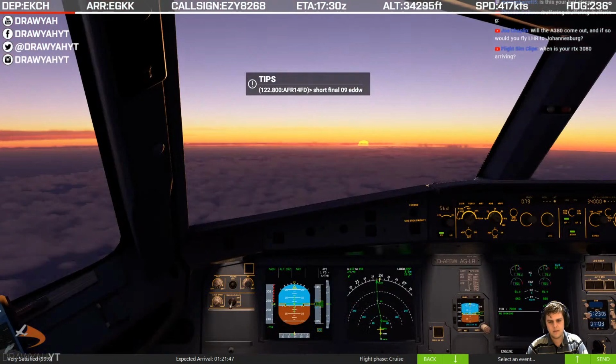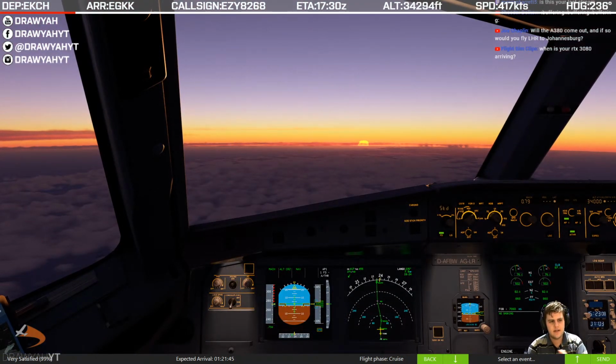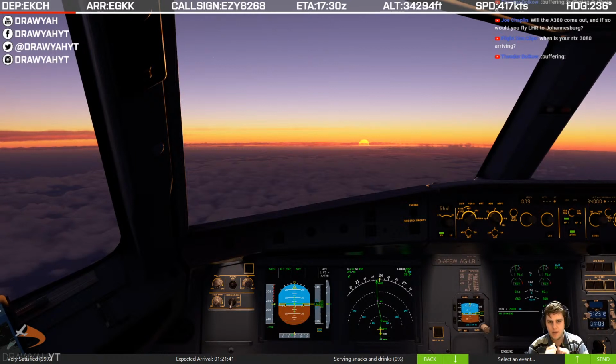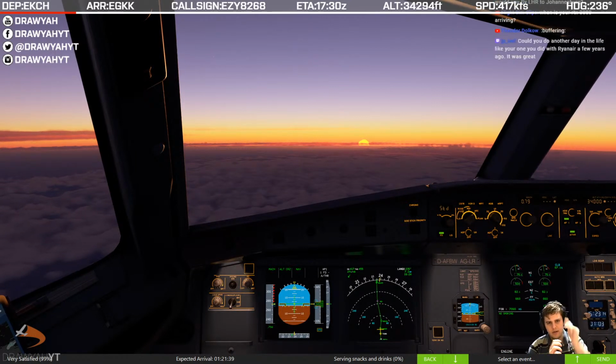When the A380 comes out, what are you doing? Yes, I'll 100% be doing London Heathrow to Johannesburg as my first flight in the A380. Like I say, I'm waiting for certain aircraft for doing certain routes. So London Johannesburg will be A380, London to Reykjavik will be in the 757 if and when the developer does that. It's very much down to what's been developed and when it gets there.